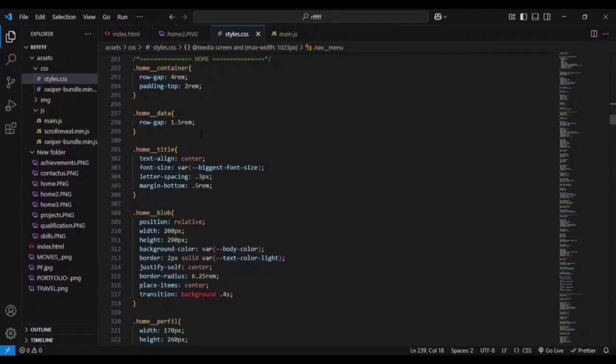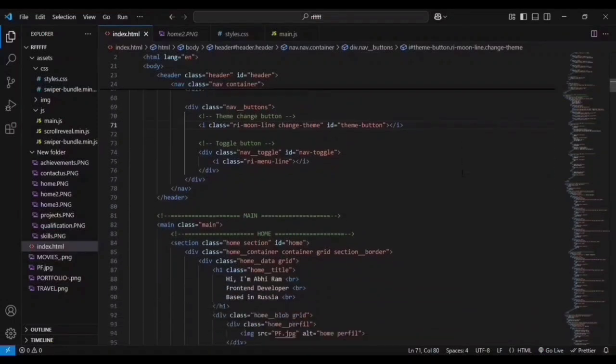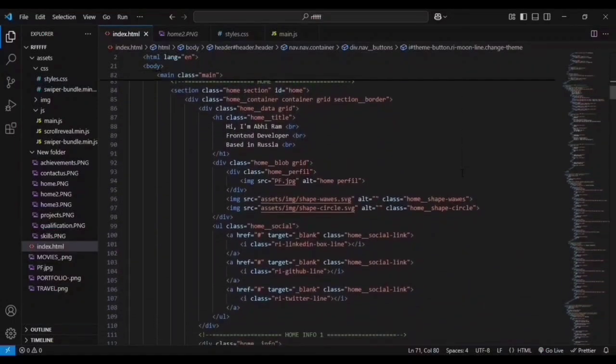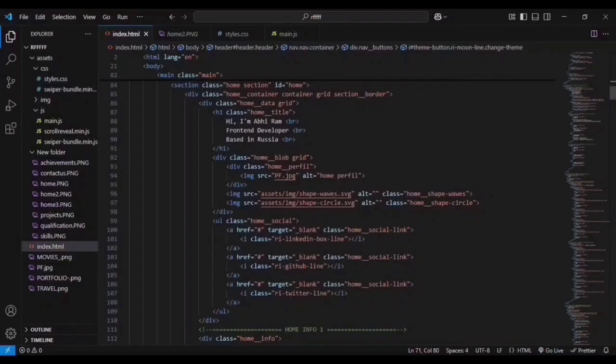Then we have the home section. This is the main. Inside the main section we have the home section, and you can see we have a div with class container grid. I've already told you about container and grid. These two are the basic values that we have already written, and just by adding them to this class we are applying the styles directly to our section.